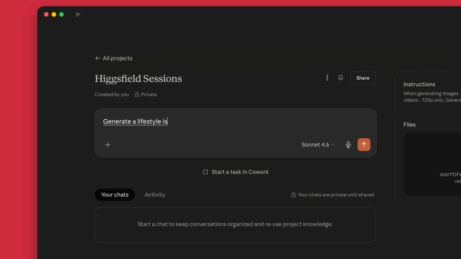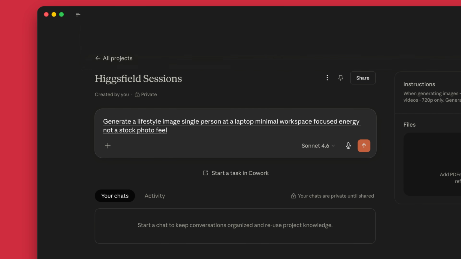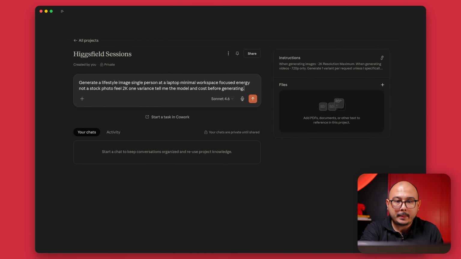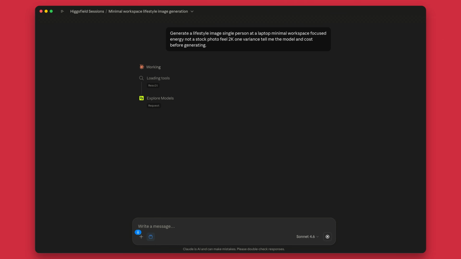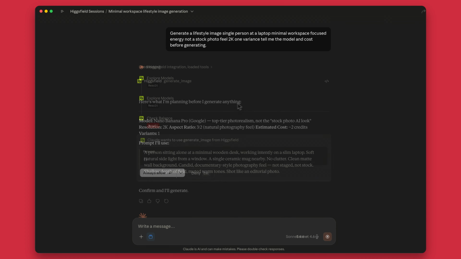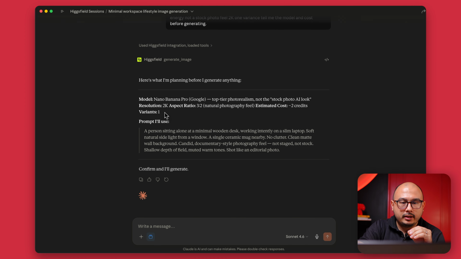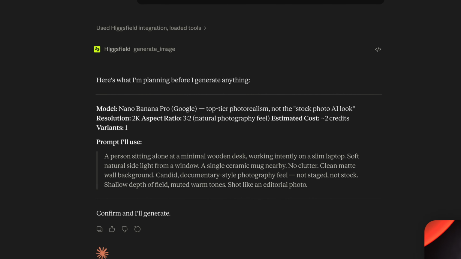Generate a lifestyle image, single person at a laptop, minimal workspace, focused energy, not a stock photo feel, 2K, 1 variant. Tell me the model and cost before generating. And boom. So here's an example of the prompt and request for approval before generating.